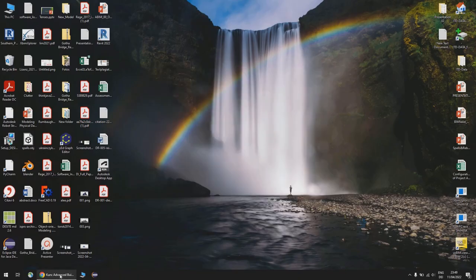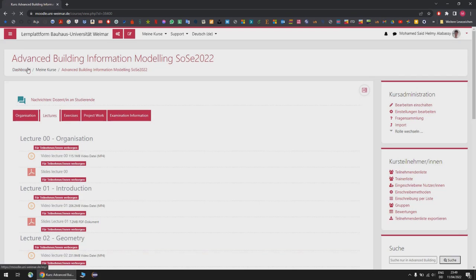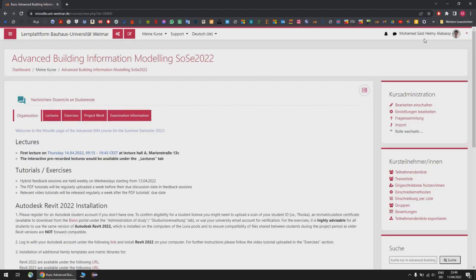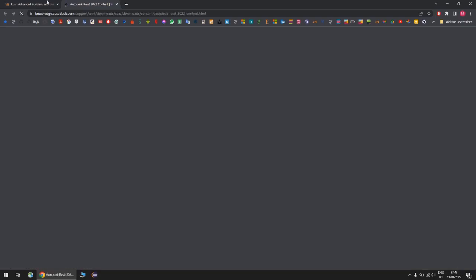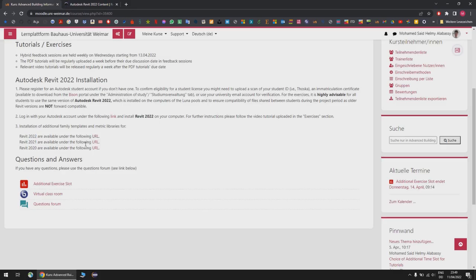So it opens, I'll show you where you can install the additional content. Under the organization tab, you'll find additional links here. I've already installed the Revit 2022 version, so I'll have to install the matching additional content libraries for Revit 2022. And in this case, I'll just follow the URL here. I've attached the older versions in case you already have an installed Revit version.